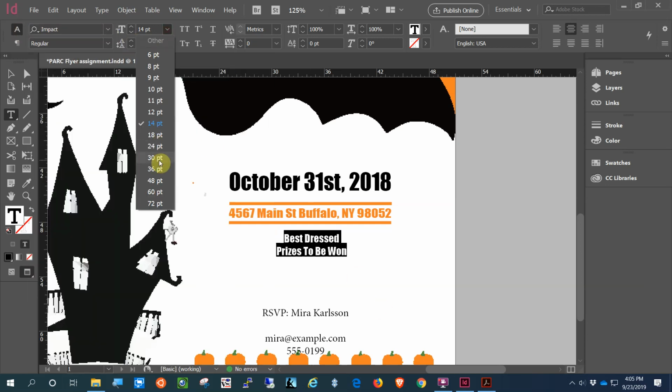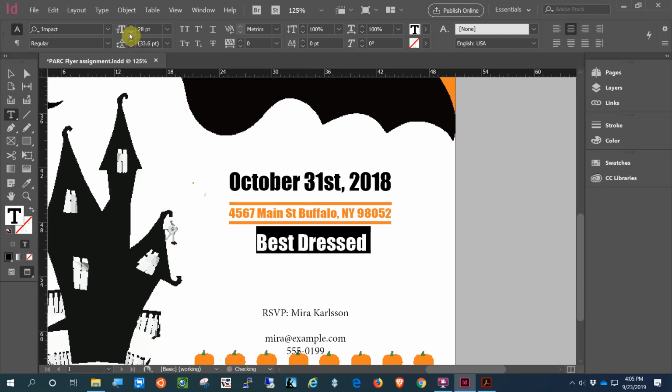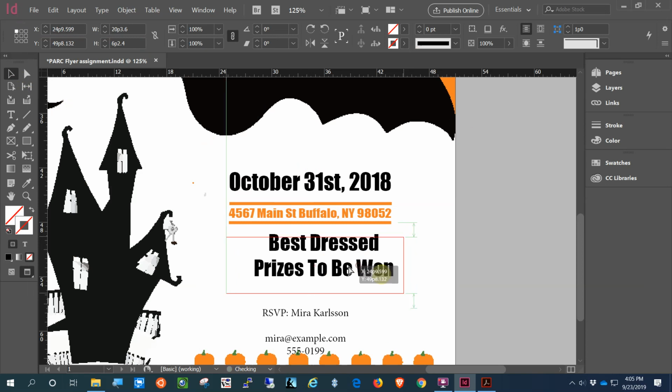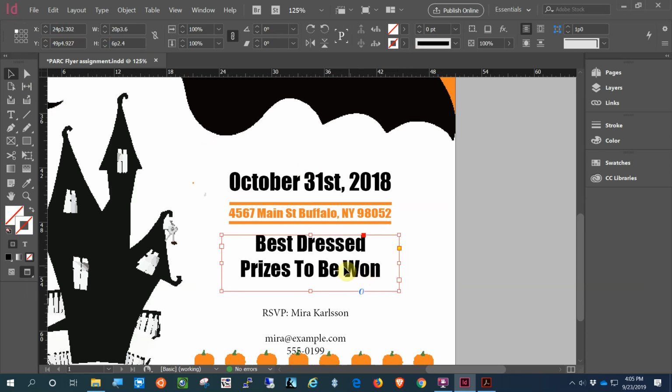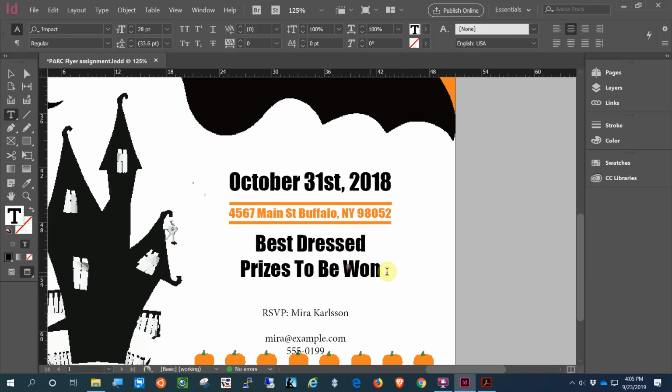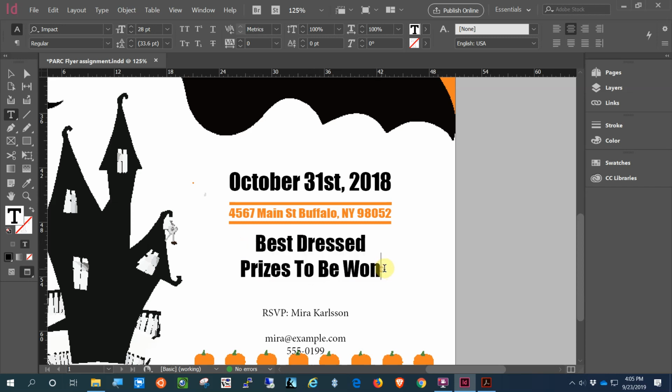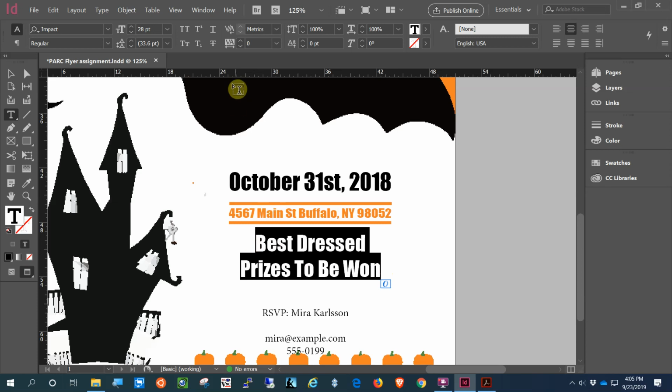And I'm going to bring this to probably 28. So we'll go down to 28, so it's not as big as this. And notice, it disappeared because there wasn't enough room. There we go. Prizes to be won. Okay, and we're going to leave this black but change the leading. See, the leading is the distance between these two lines here. And I want them to be closer. So here's my leading right here, and I'm going to bring it up like that. See, now they're closer together.